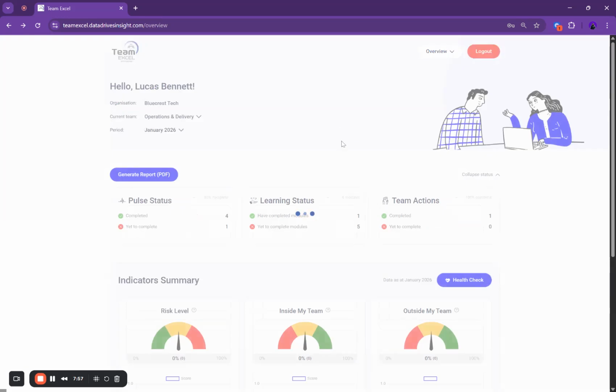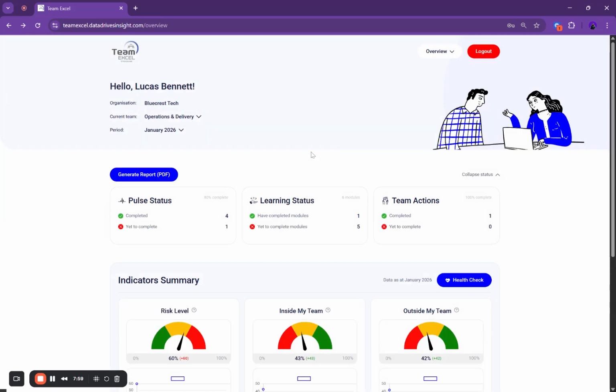Let's move out. Now it's time to track progress on the modules. So we selected the team operations and delivery while we were in the health check section, right? So it remains the same outside as well. Make sure you select whichever team you want to view the results for, or all of them combined. So let's click all teams. Here I can view the learning status.